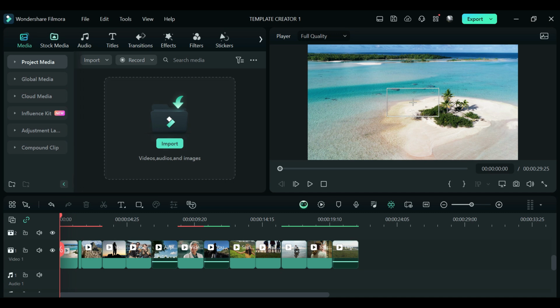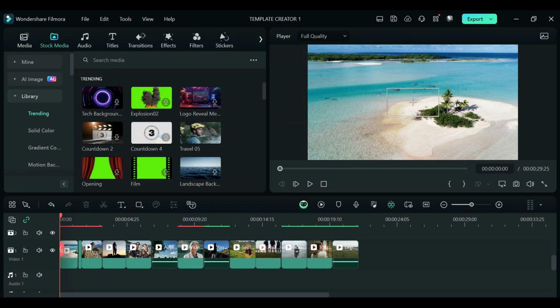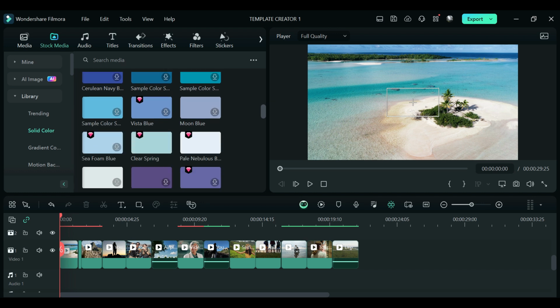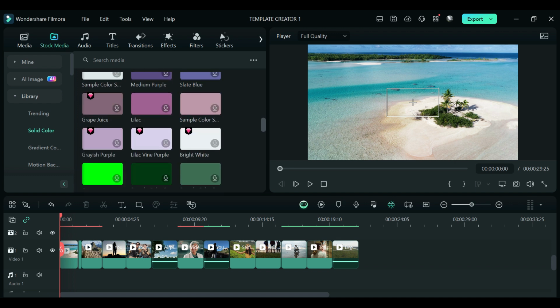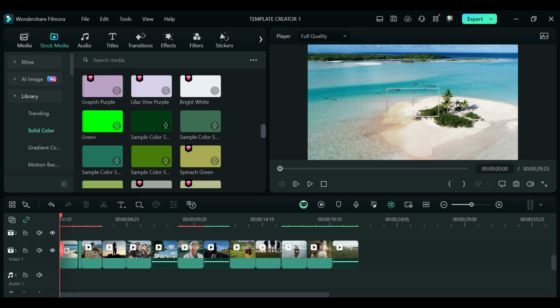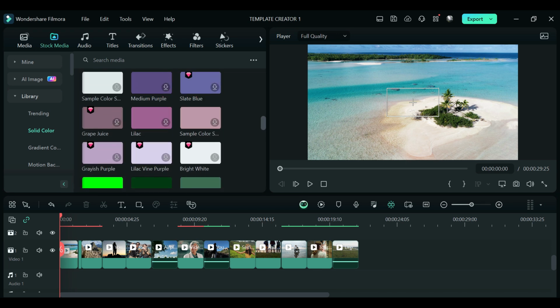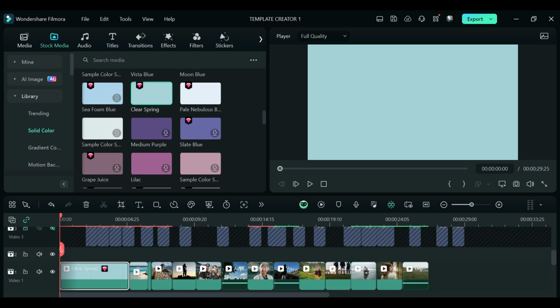Alright? So after you've done that, I want you to pull in the solid color. There are two ways that you can get the solid color. Either you go on to Google and type solid color and download it, put it into Filmora, and then drag it onto your timeline. The other way to do it is you go onto stock media and then click on library and then solid color, and then you choose the color you like. Alright? Drag the first color of your choice. I would preferably use a light color because I just wanted to use one, but you can use a dark color if you want to.